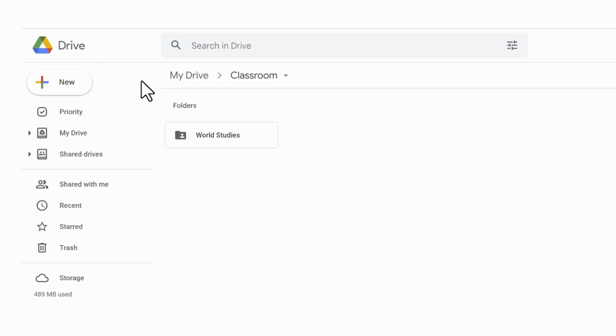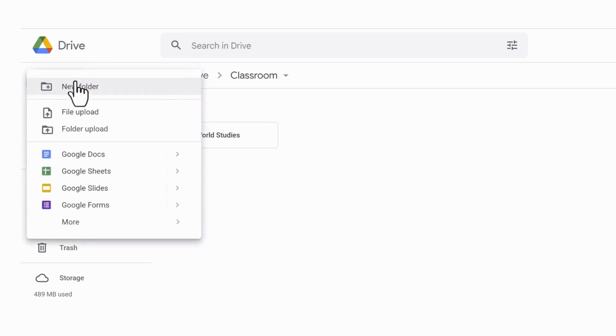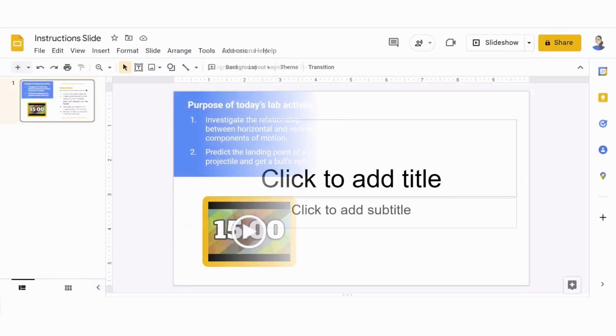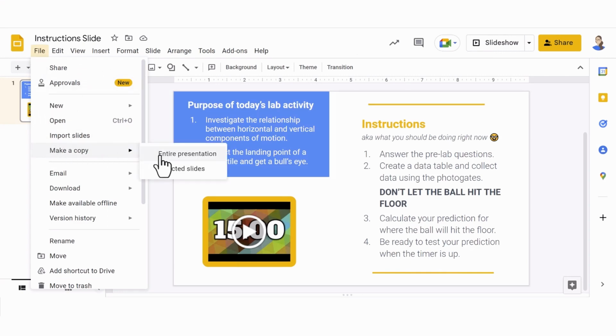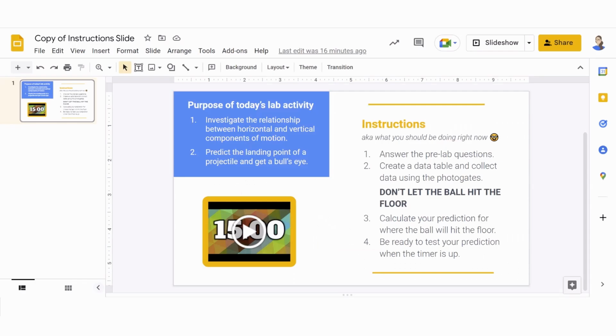Having these clear expectations visually displayed during a learning activity will help students stay focused on exactly what they should be doing. If you'd like to create an instruction slide from scratch, go to Google Drive, click New, then Google Slides. Or you can make a copy of our example. Open the slide, click File, then Make a Copy. You now own this copy and can edit it as needed for your students.